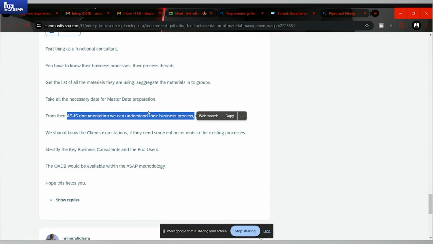So I'll give you one requirement. The requirement was that they have the current system and they are using a process called gate pass. I'll show you the gate pass SOP. I have those SOPs. So gate pass is nothing but, the client has gates, right? I'll come back to this as-is one second.